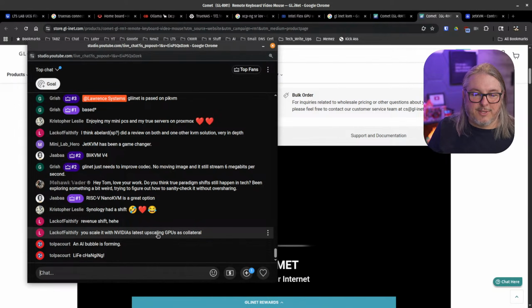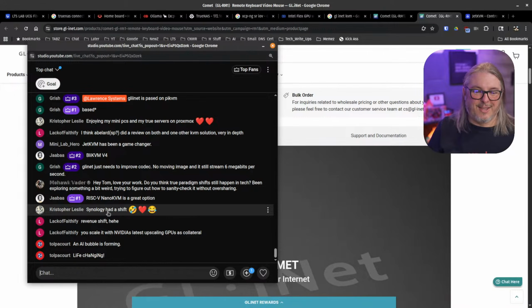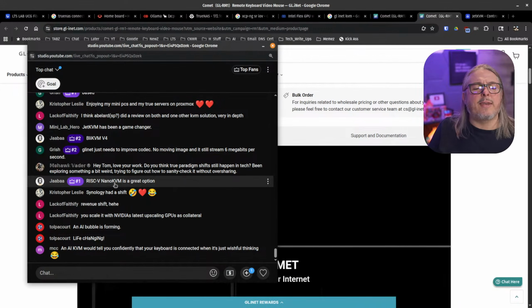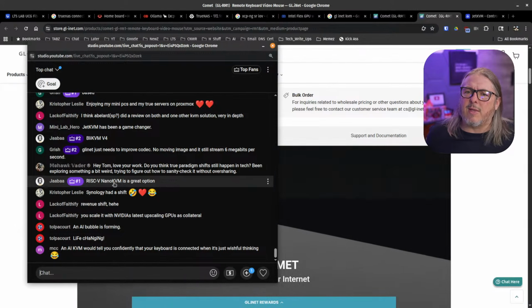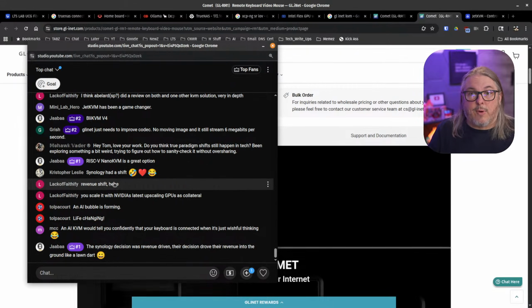You scale with NVIDIA's latest upscaling GPU as collateral. Revenue shift. Yes, Synology had a shift. Oh yeah, Nano KVM. There's a few people who reviewed the Nano KVMs as well. They seem pretty good. I haven't used them, so I don't have direct experience with them.